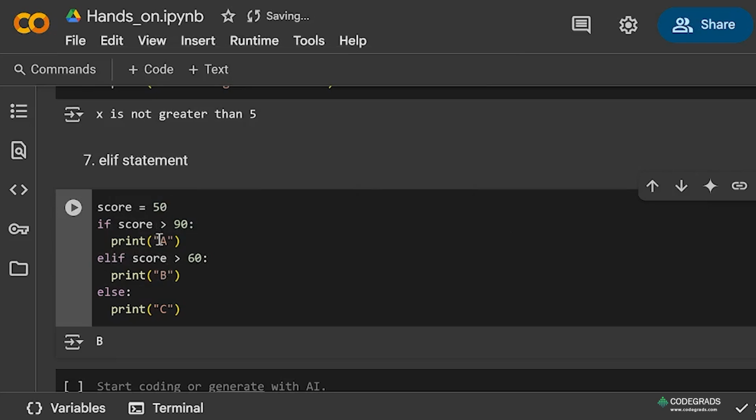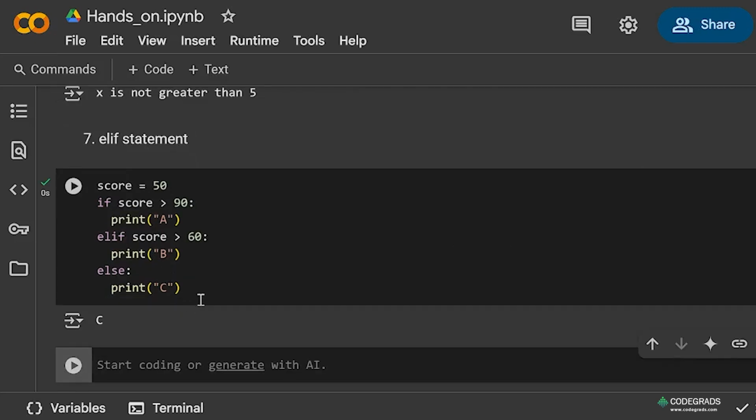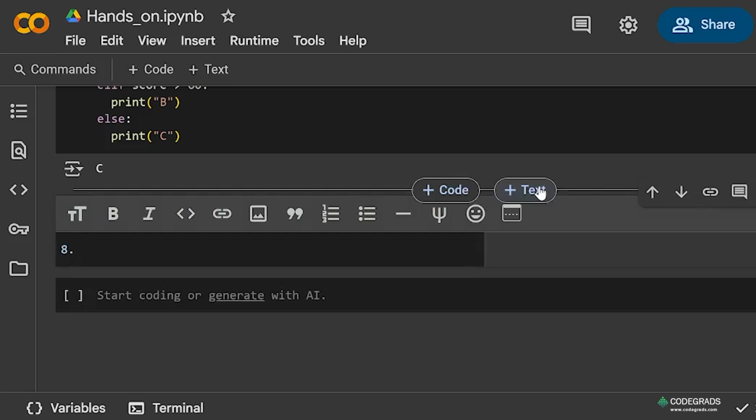Now if both conditions of the if statements are not satisfied, then what will happen? It will go towards the else block. And what is the else block? We'll print C. Now we'll run this cell. So what has it printed? So this is the working of the elif statement. Now we'll see the while loop.